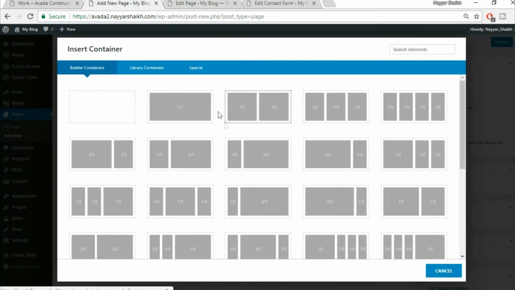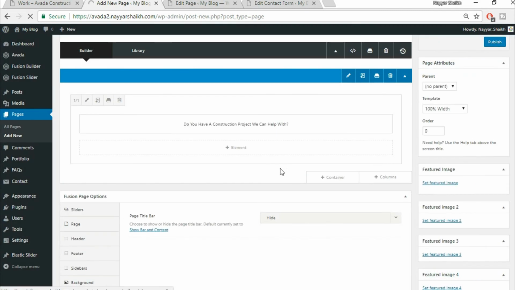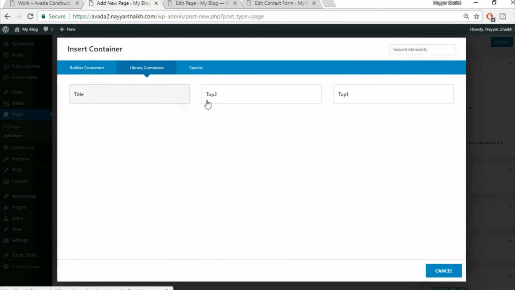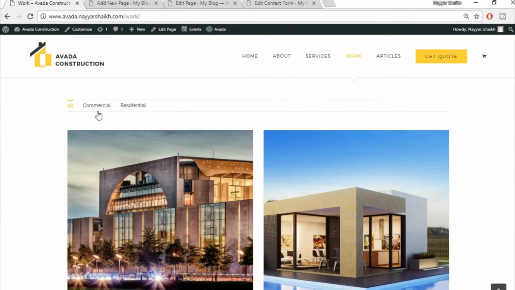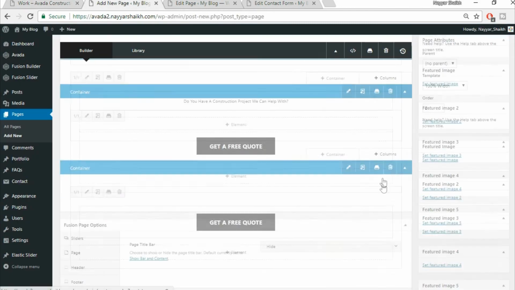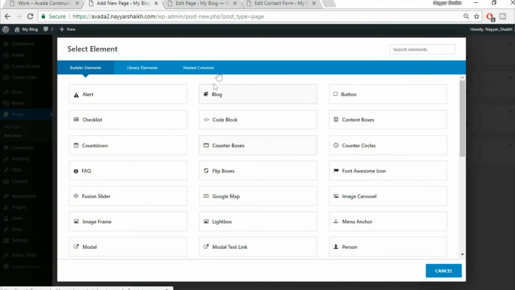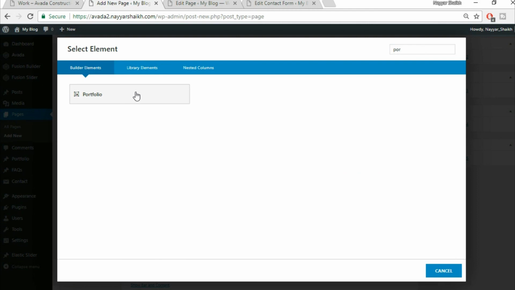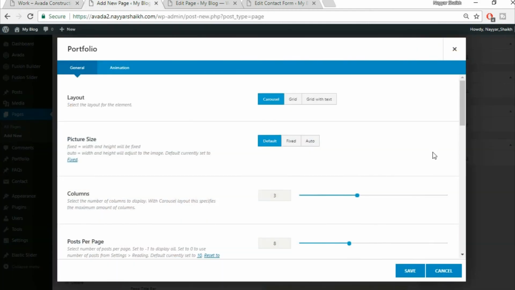So click on this add container, library container, top one, add container, library container, top two. So we have both 1 and 2. Now this is what we have to add. So again, click on this add container, single column, add element, and this is portfolio. Okay, we have actually created only one portfolio, but this is portfolio.